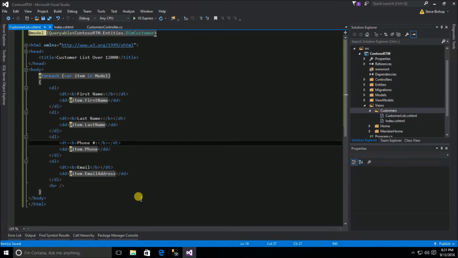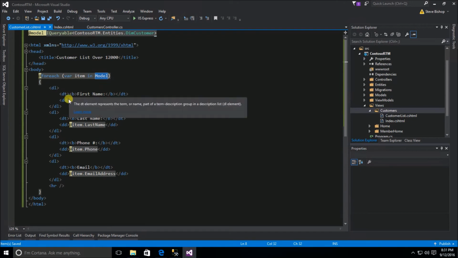Okay, so here I have in my view a model that's been declared of type IQueryable with a generic type DimCustomer that comes from my entities here. So in my view that I've got here, I'm using a foreach loop as my Razor syntax, and my foreach loop is going to create an instance of item for each item that it finds in the model that gets passed in. And then each item inside of that is going to display the first name, last name, phone number, and email address. So let's go ahead and save this.